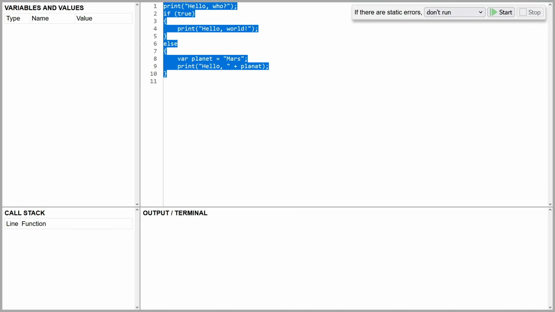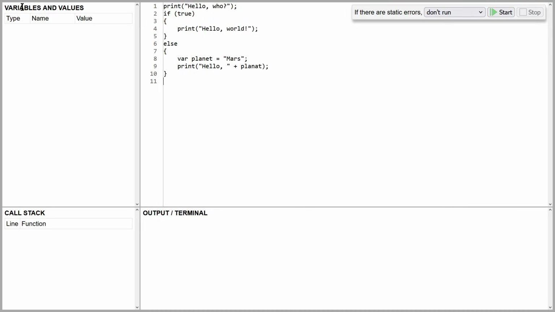So here is my code. And when debugging, here are the variables. Here's a call stack view, and here is the output. I have the same program as before. Let's run this. I get an error. Line 9, undefined variable planet. Yeah, because I misspelled it.